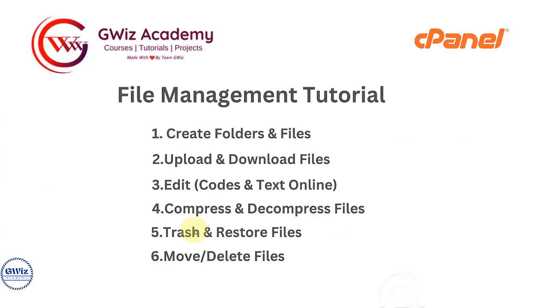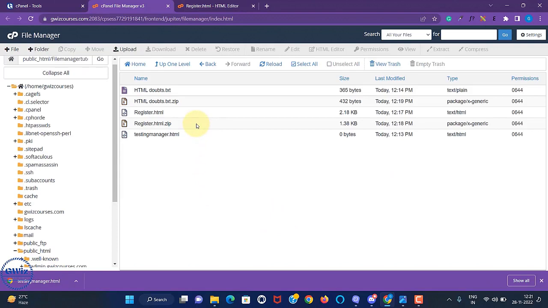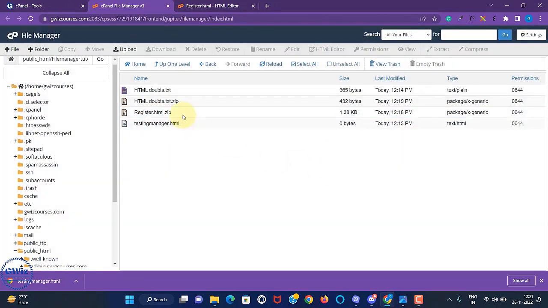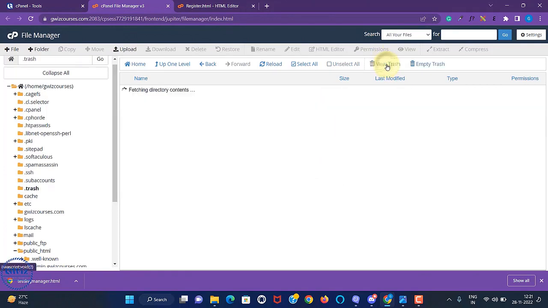So now let's see how to trash and restore the files. So for example, this is the file. I'm going to move it to the trash. Click on it and you will get a delete option. Click on the delete option. So do not select this option if you want to restore it later on. So just confirm. Now we have moved, we can say deleted it from here, but we can just view trash.